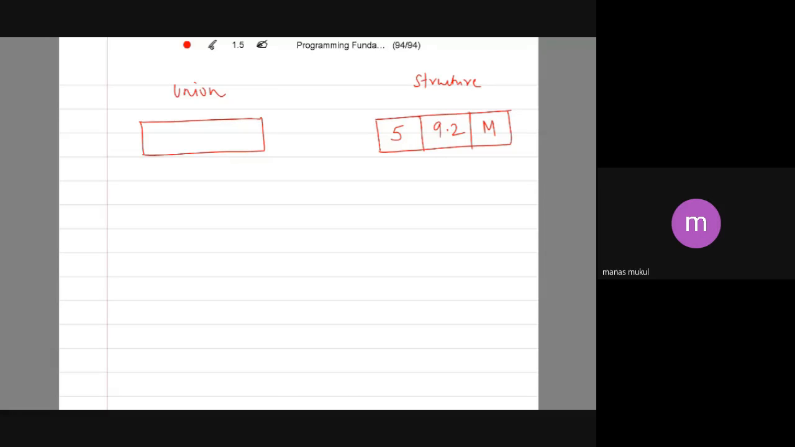However, now in a union, I cannot store all the three values at the same time, because there is only one memory location which is available. So what I need to do in a union is share this. So at a time, either 5 can stay here, or 9.2 can stay here, or M can stay here. What does it mean? It means that I cannot store 5, 9.2, and M, all the three values, in the memory at the same time. Now that's a huge difference.